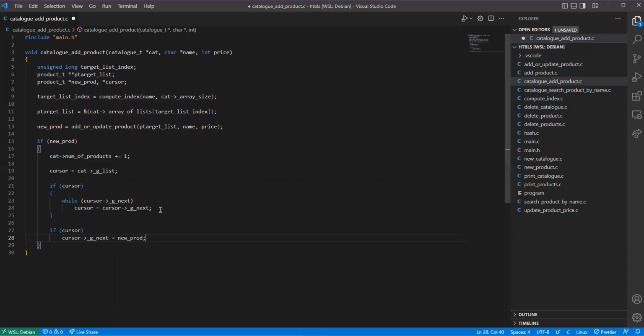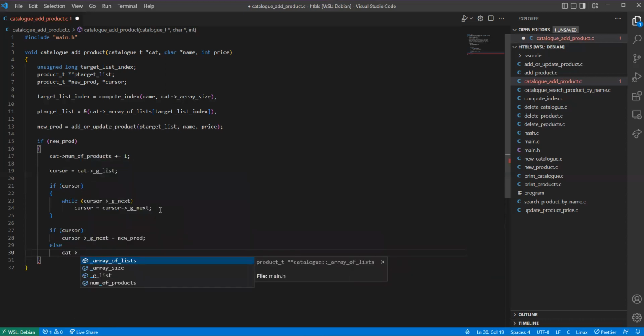Then the next thing is if the cursor is null, this means that the global list was empty. Now this means the new product is actually the first element in the global list. So we set the underscore J list to new prod.